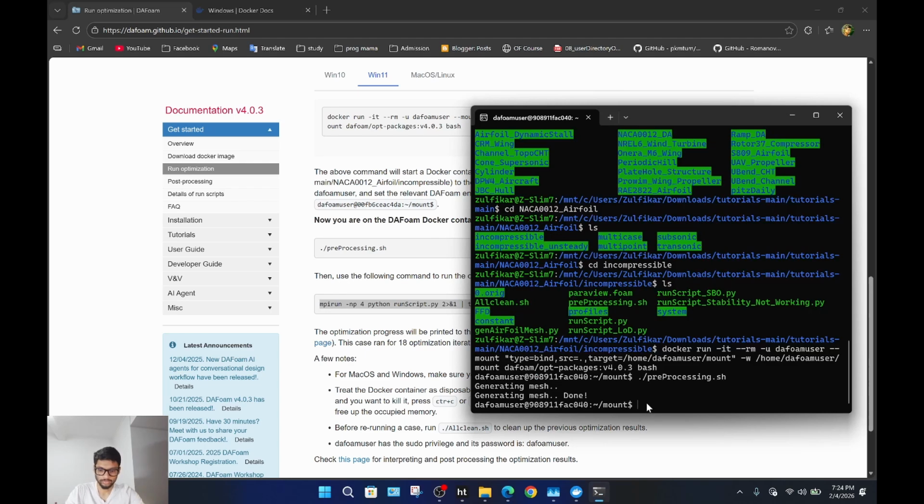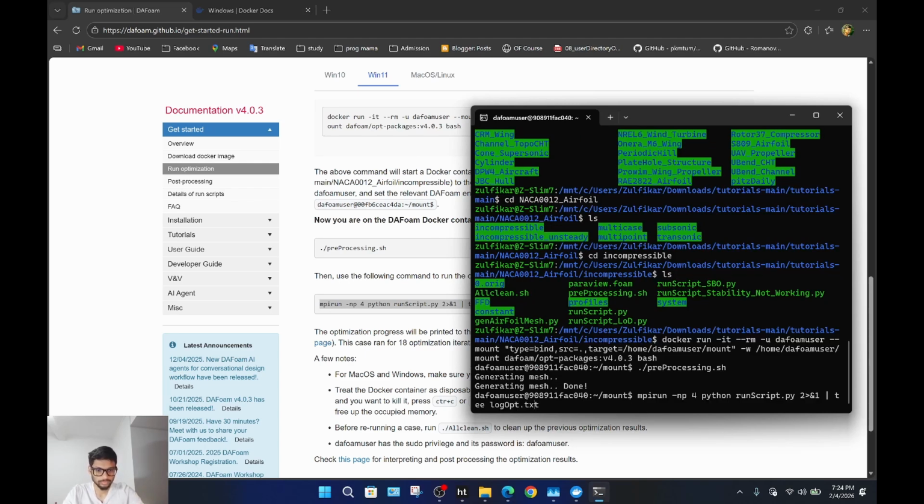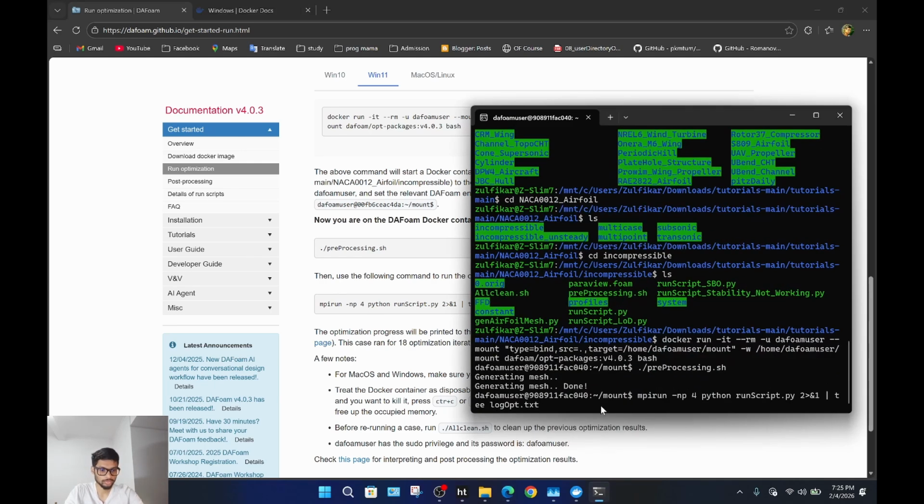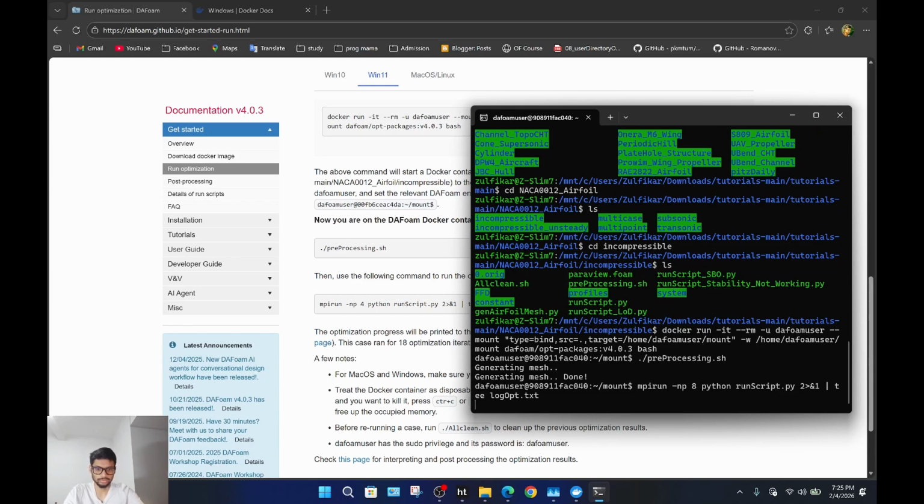But one thing I want to tell, so here you can see, let me show over here. Then is the following command to run the optimization with 4 CPU cores. In the command you can see there is a 4. So my computer, my laptop, it has 8 cores. So I want to use all the cores, because then it will be a bit faster. So I'm going to edit, instead of 4 I'm going to use 8, and then enter.